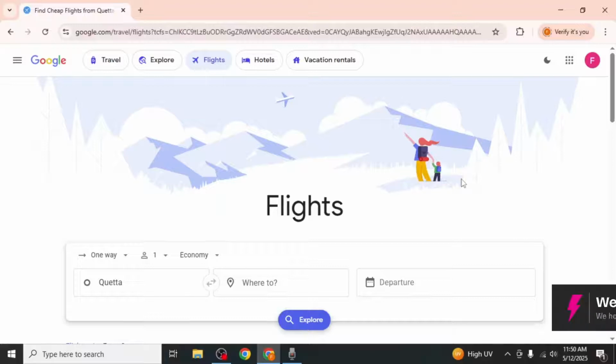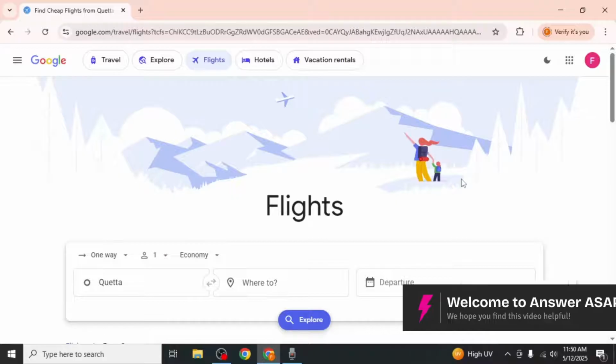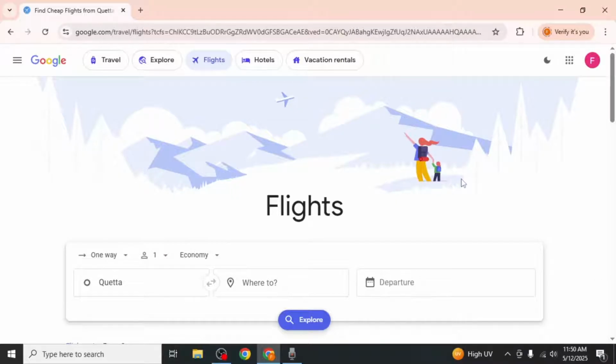In this video, I'm going to show you how to search for flights using incognito mode on Google. Many people believe that using incognito mode might help you find cheaper flight prices, as it avoids storing cookies or browsing history. While this isn't officially proven, it's something you can try for yourself.